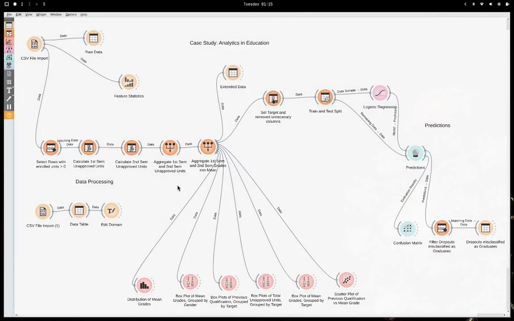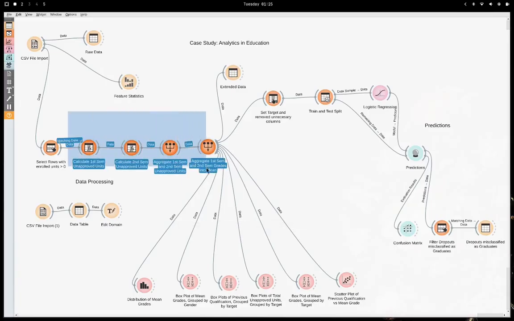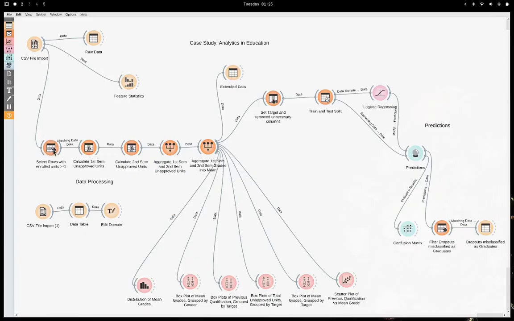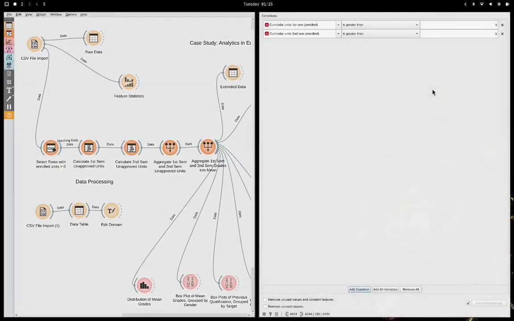And after that, I filtered out some of the rows. I actually did that before creating these features right here. So that's why this widget is the first widget that you can see in this chain. That's actually what I did first. But to discuss it here, I just basically selected the rows with enrolled units greater than 0 because I was not interested in students that didn't have any enrolled units for that semester.